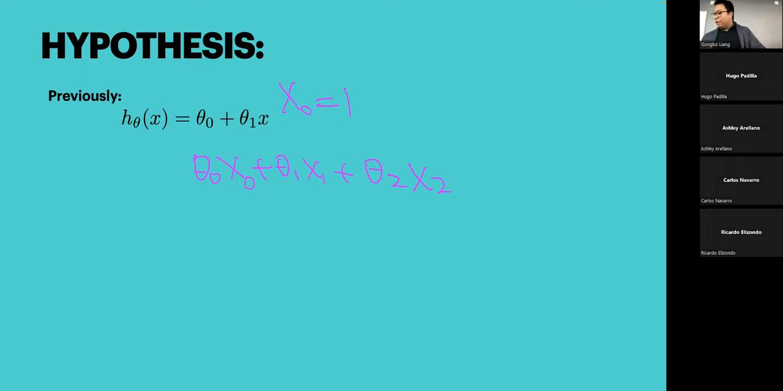Right, so if x zero equals one, adding x zero there doesn't change anything. Theta zero times one is always theta zero. But by doing this, we can represent this equation with two matrices, and this will dramatically improve the performance of our model, or the computation.